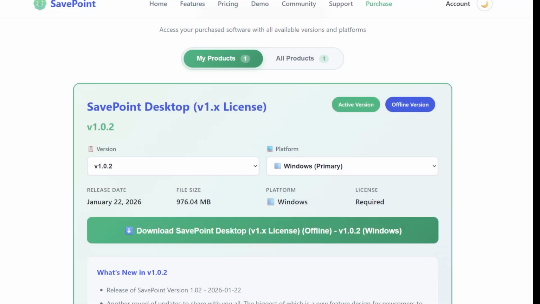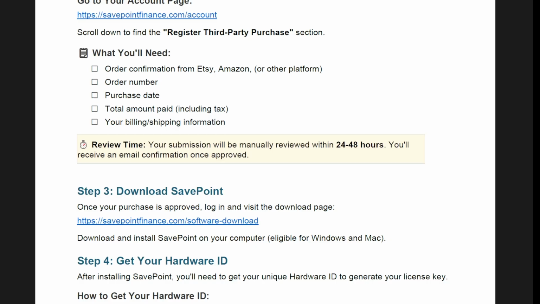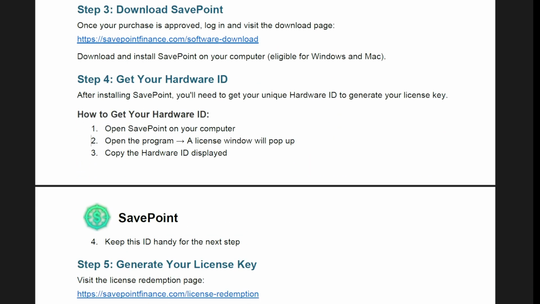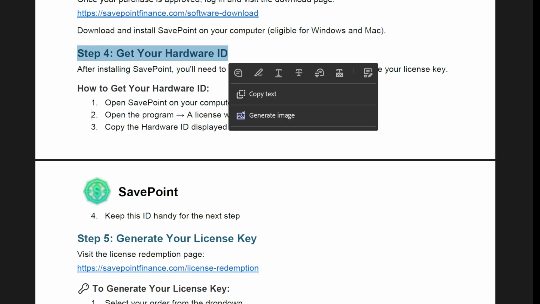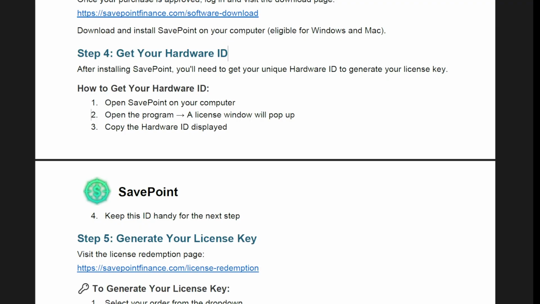Okay, so we've completed our install of SavePoint. The program is up and running at this point. So now let's look at our next step. Moving ahead, once you complete your download of SavePoint, the next step is to get your hardware ID. So your hardware ID is what ties SavePoint to your computer.